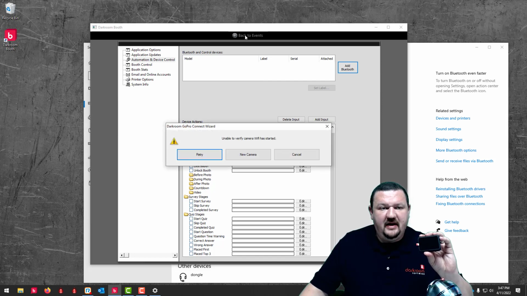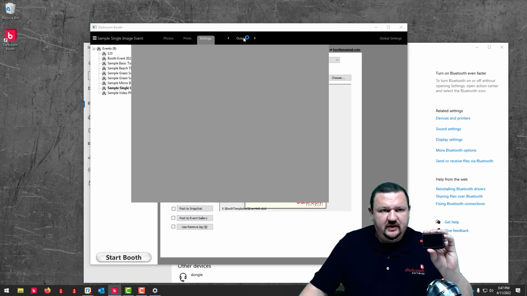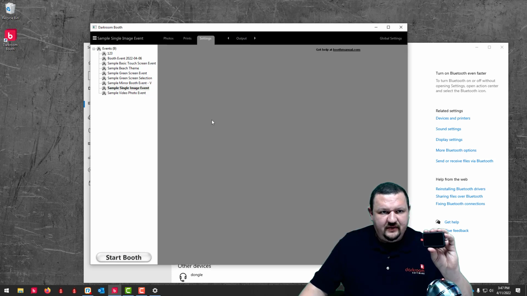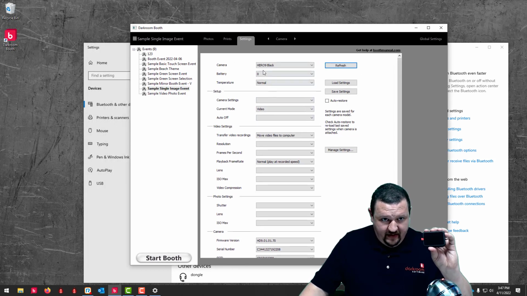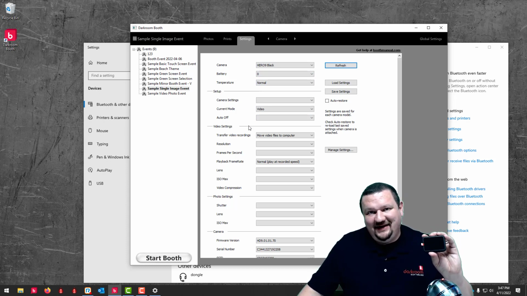If we click, we'll just click cancel. And it'll give us this message, GoPro camera is ready for use, click OK. When we switch to our camera menu, there we go. There's a GoPro Hero 9 Black connected and ready to be used.